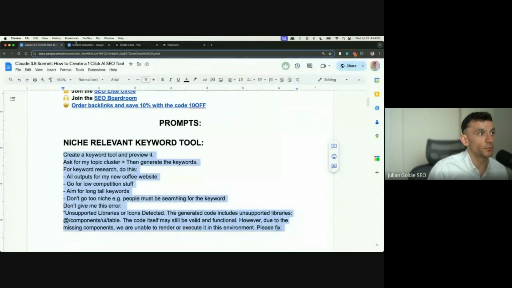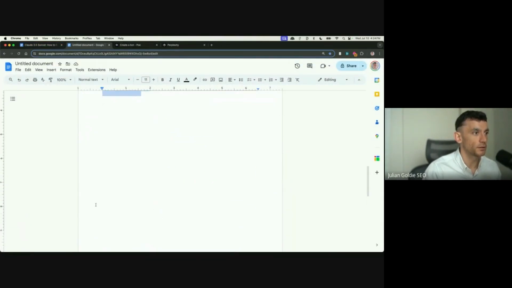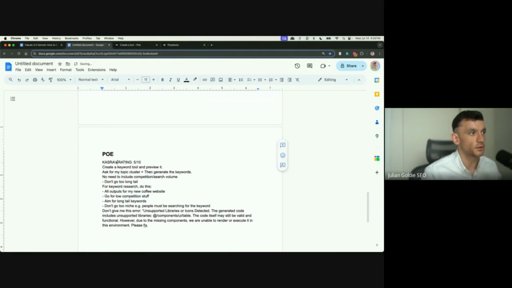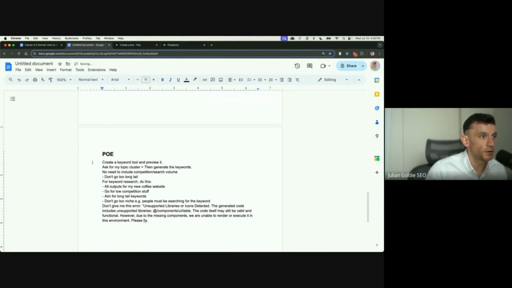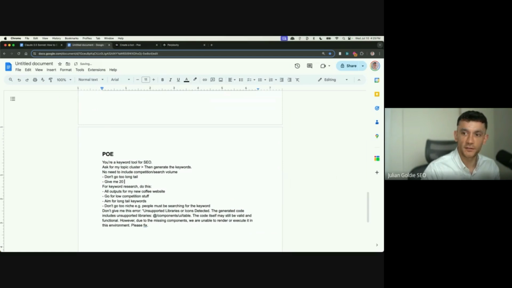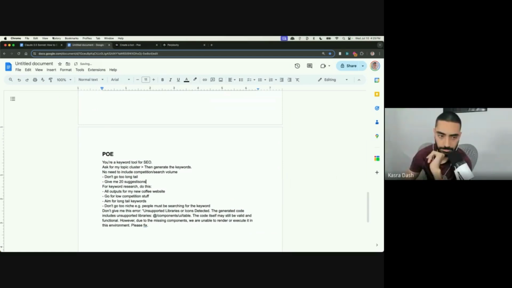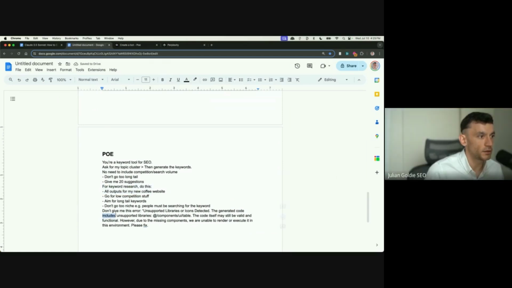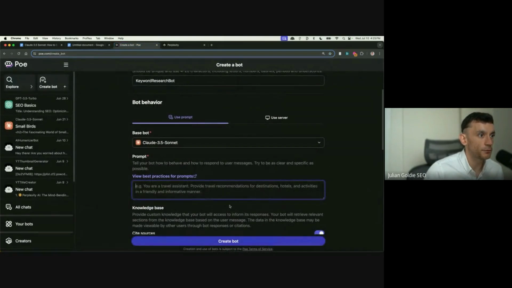Then we can take a similar prompt to this, but I'm going to tweak it because this is not using code, it's actually using AI. So we'll say you're a keyword tool for SEO. Ask for my topic cluster, then generate the keywords. No need to include competition search volume. Don't go too long tail. Probably give me like 20 suggestions. Then we'll use the same prompt right here, and we can delete that error that typically comes back. We're going to take that prompt right here.